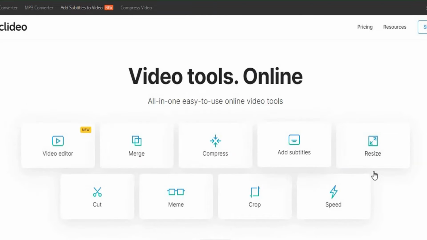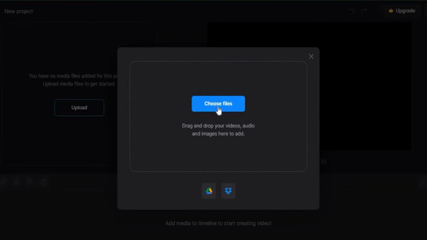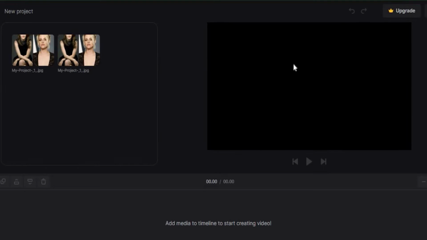The third step is to go to clideo.com and scroll down to the Video Maker button. To upload the image we just created, simply click on the blue Choose a File button. After selecting your file, it will begin to process and upload. You will be taken to a page where you can edit multiple pictures into one video.